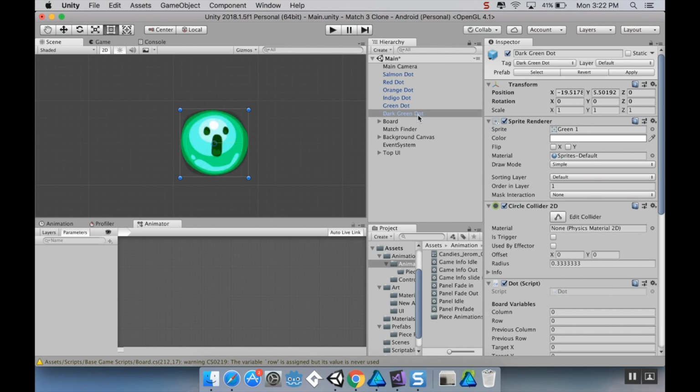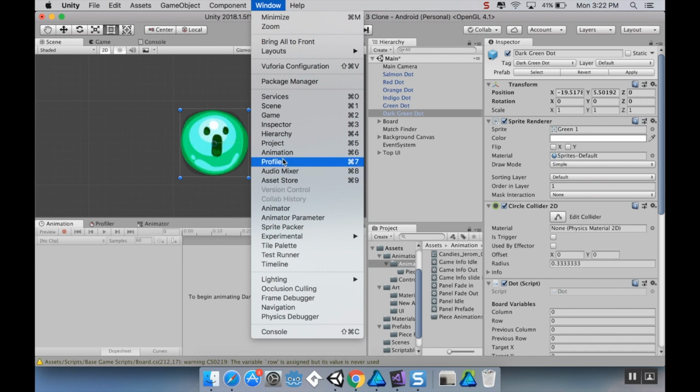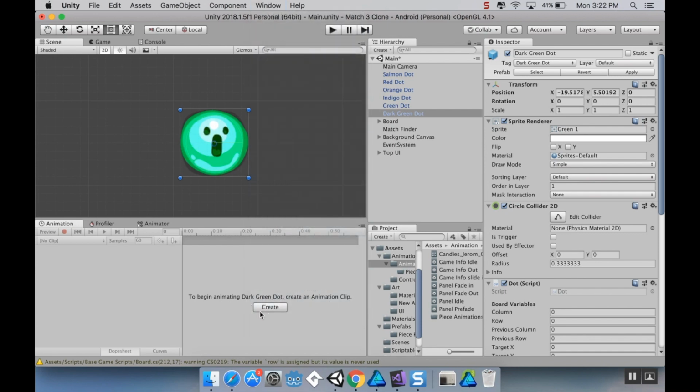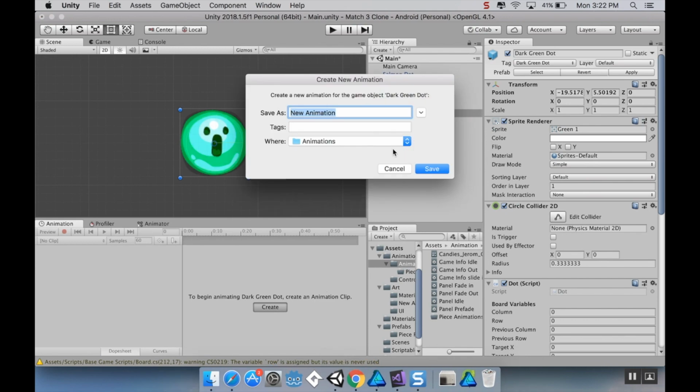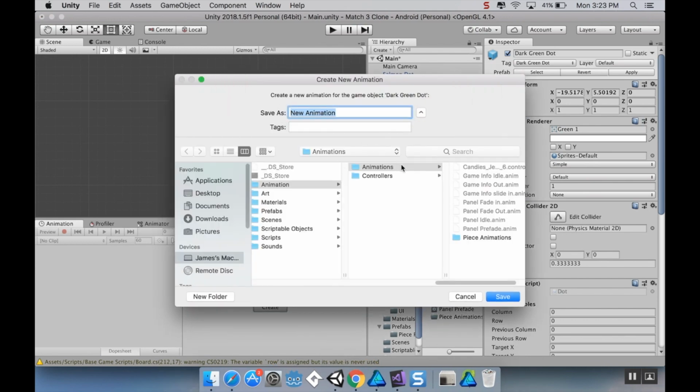So what I want to do is I'm going to select that dot, and I'm going to go to my animation window. And if you don't have your animation window open right now, you can just go to Window and then choose Animation. So with the animation window open, I'm going to click Create, and it's going to ask me where I want to save this animation.